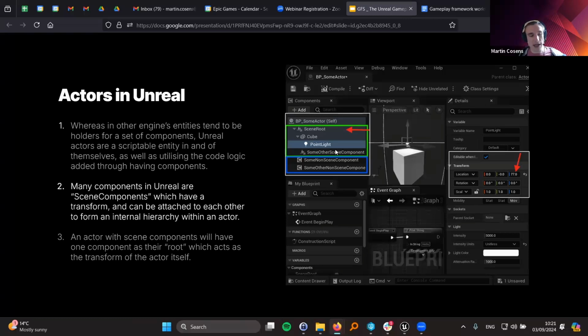So much in the same way you would have bones in a skeletal rig or just within your modeling packages. This means that these things all have a location, rotation, and scale, but each of those things is relative to the thing that they're attached to. So our cube is attached to our scene root, our point light is attached to our cube, and this some other scene component is attached to our scene root.